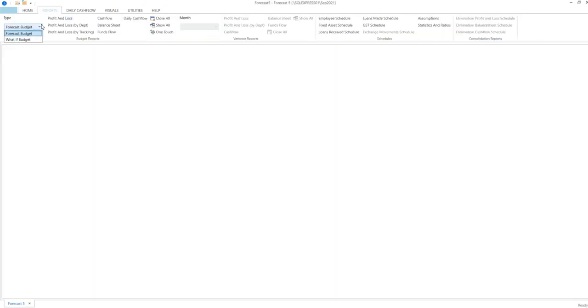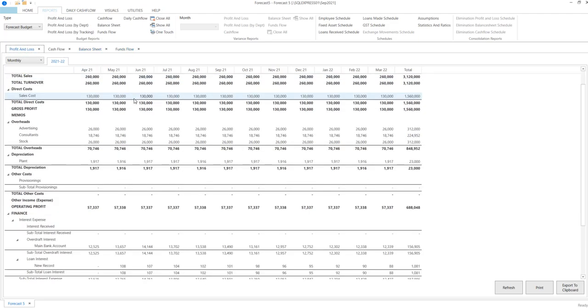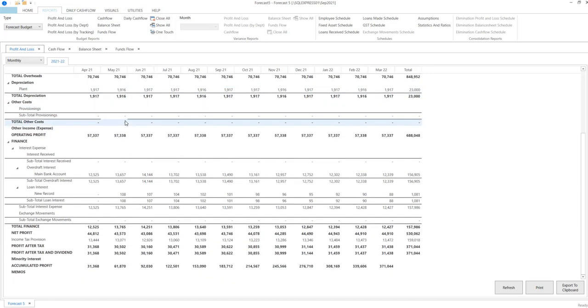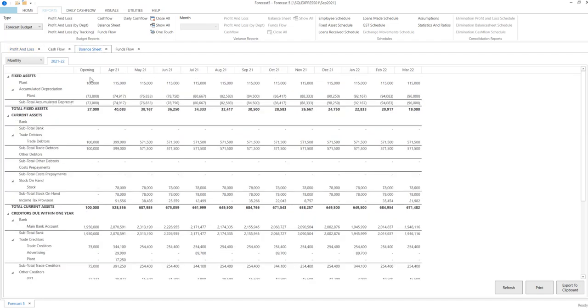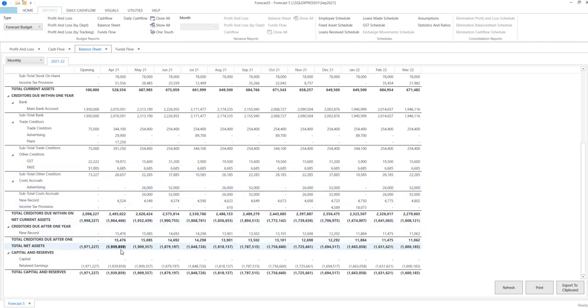In our reports, you can see the type, which is budget or what if, and we'll click Show All to show our standard reports. In our profit and loss report, you can see the automatic calculation of bank interest, credit and debit. We can see our tax provision has been calculated and our accumulated profit. In our balance sheet, you can see our projected balance sheet, and you can see that it is in balance.